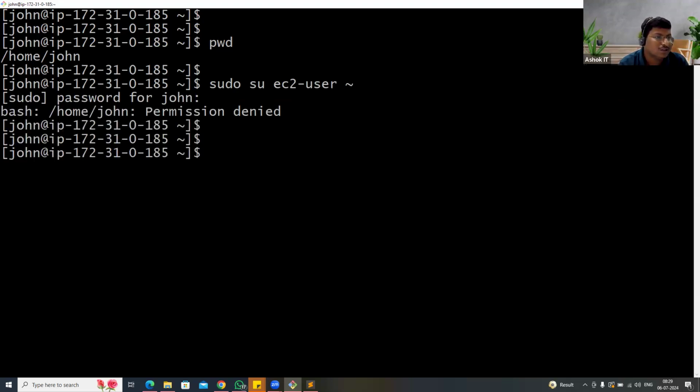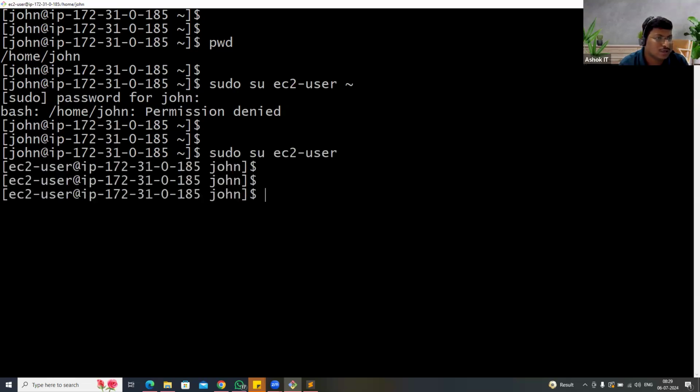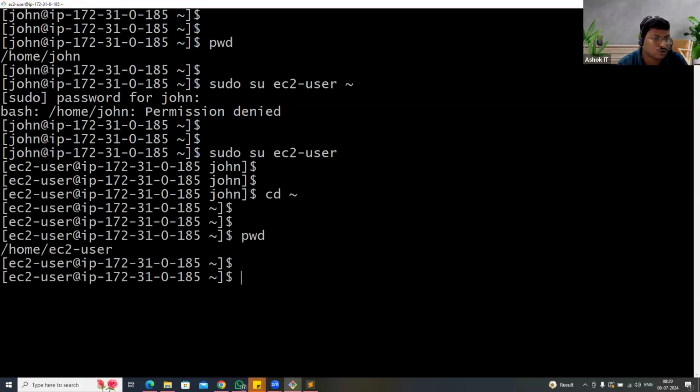Now you see permission denied: sudo password for John, home John permission denied. Sudo su EC2 user, I switch to EC2 user. After switching, I need to give it like this. Then I go to the EC2 user home directory. You need to give it like this to switch to the home directory. By default, it is not coming, sir.